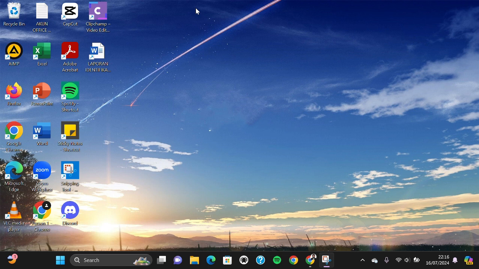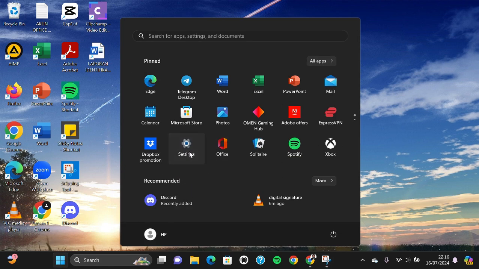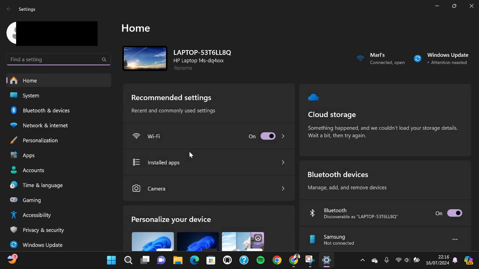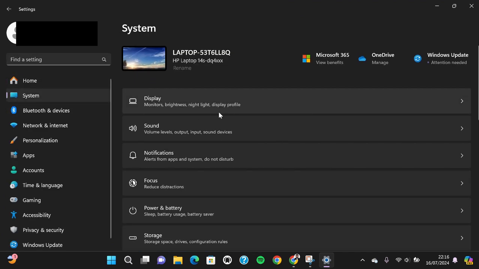First of all, you need to open your laptop settings. You can go to the start menu or you can click on this Windows icon and then go to the settings. And after the settings has been opened, you can go to the system setting, and select the display setting right here guys.